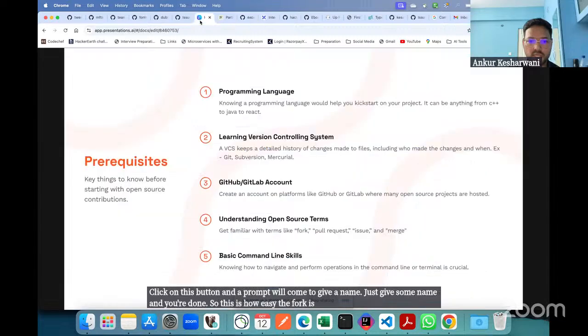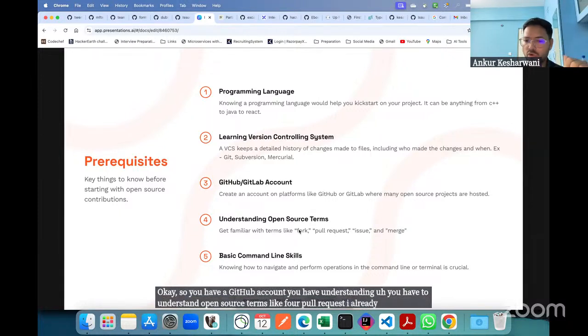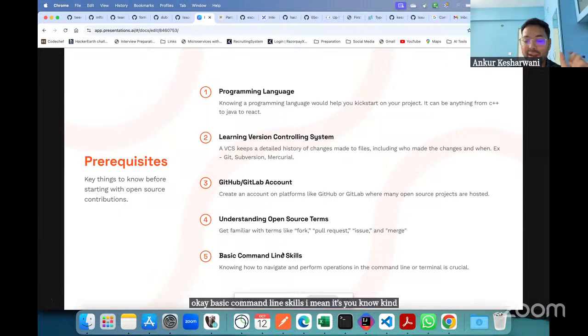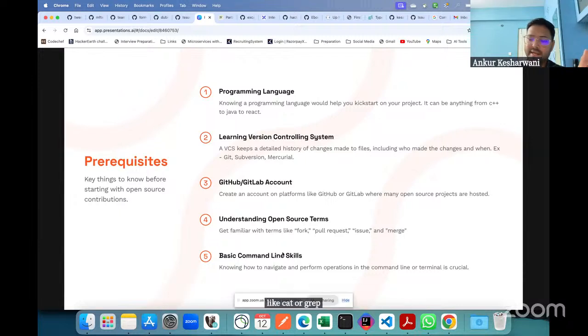Okay. So you have a GitHub account. You have to understand open source terms like fork, pull request. I already told you about fork, pull request, issue, merge. Merging is just pushing your code and then merging to the main branch that we had, so that it is the final version that will be going to live. Okay, basic command line skills. I mean, it's kind of not mandatory but good to have if you know command line, like cat or grep and other command line tools, so that is helpful.